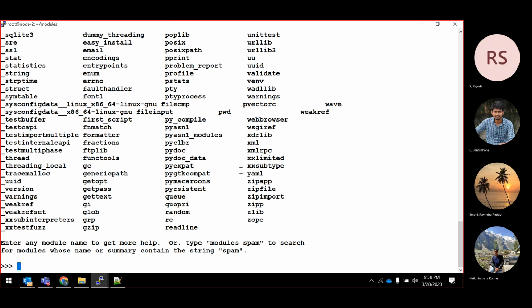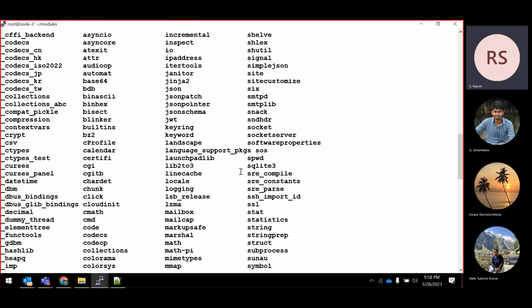Clear? So is there something like CSV? Suppose tomorrow you want to do some operation on an Excel sheet. You want to open the Excel sheet, add some tabular data, remove some. Do you have any CSV module? See, here the module is there. Okay, fine. Can I use this, Rajesh? Yeah, you can use it, man.